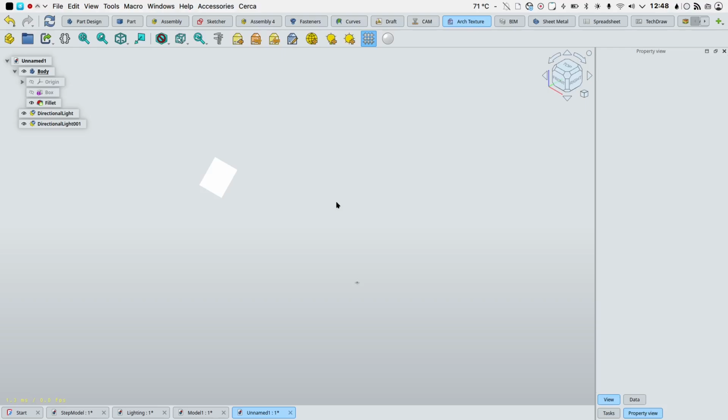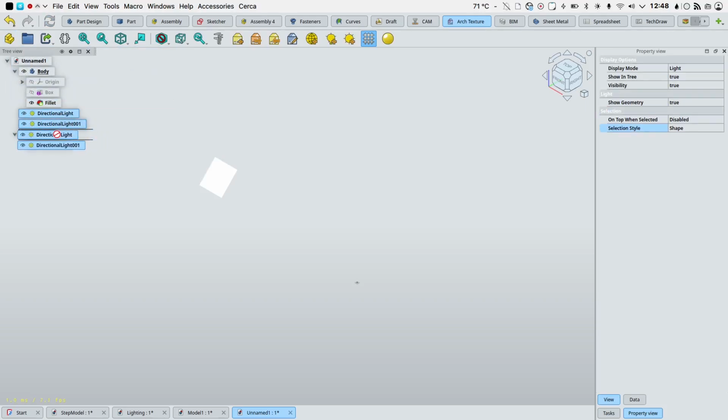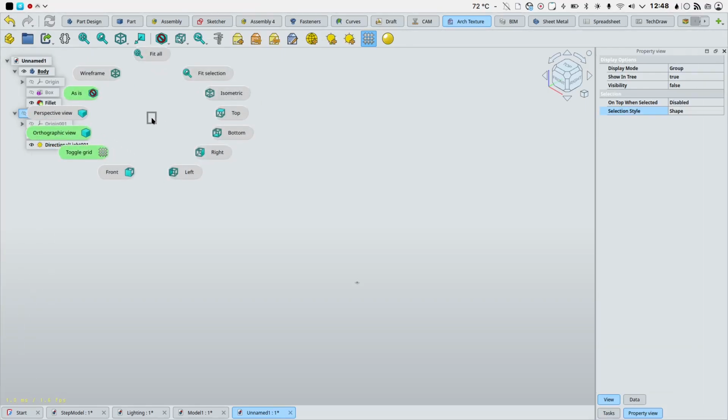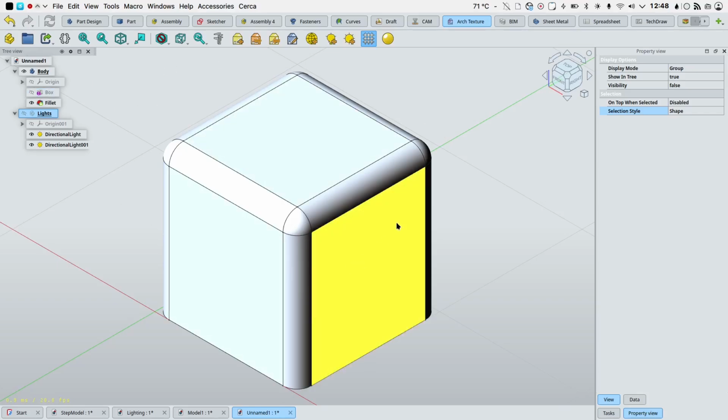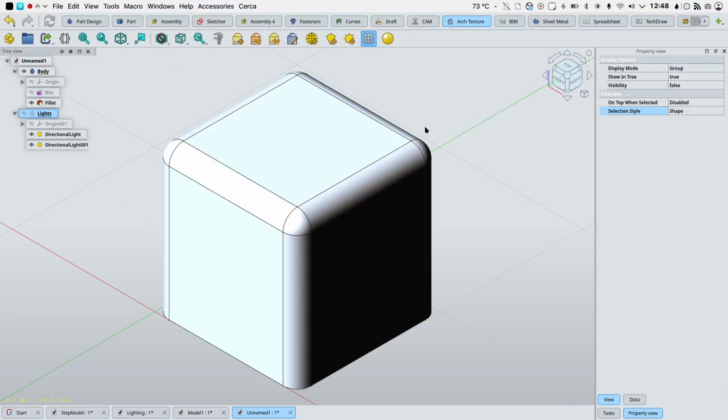In order to exclude the lights from the fit all function, we can wrap them into a part container. We will create a new part, let's rename it as lights, and let's throw them in. Now if we hide the lights container and use the fit all option, you can see that fit all fits only the visible objects.